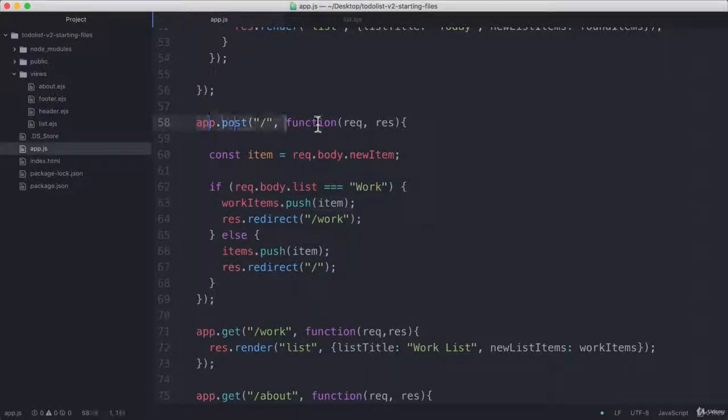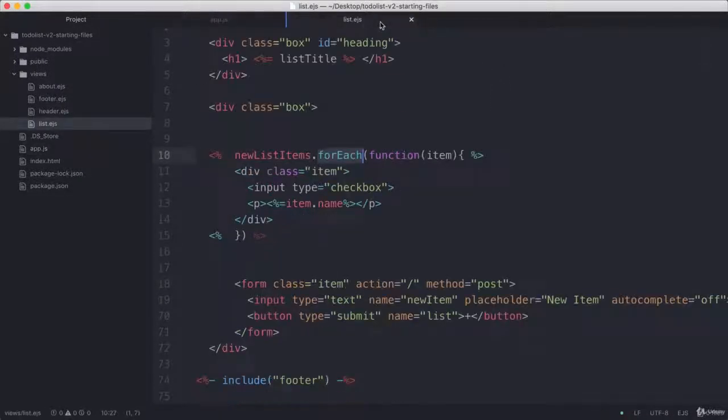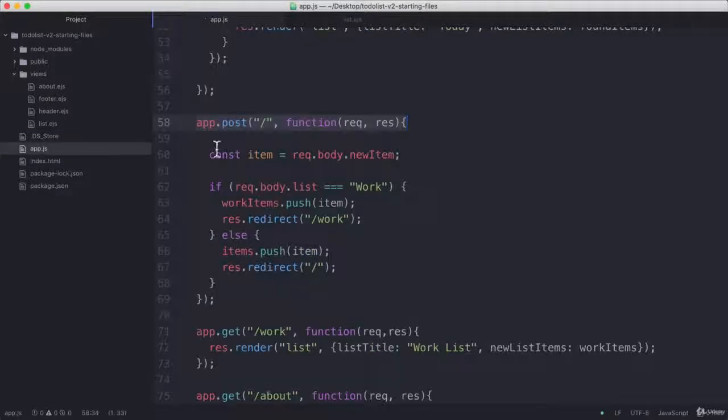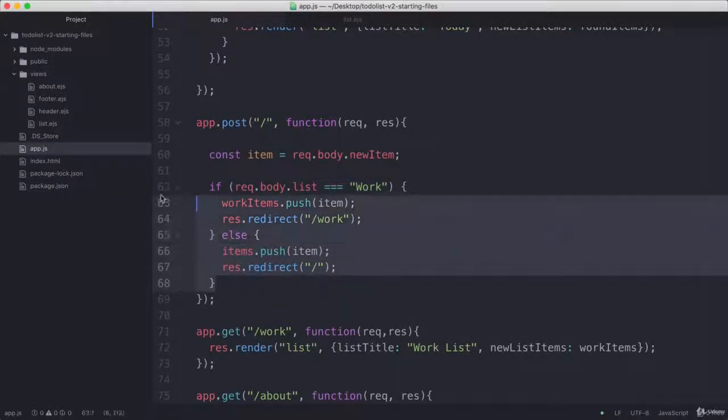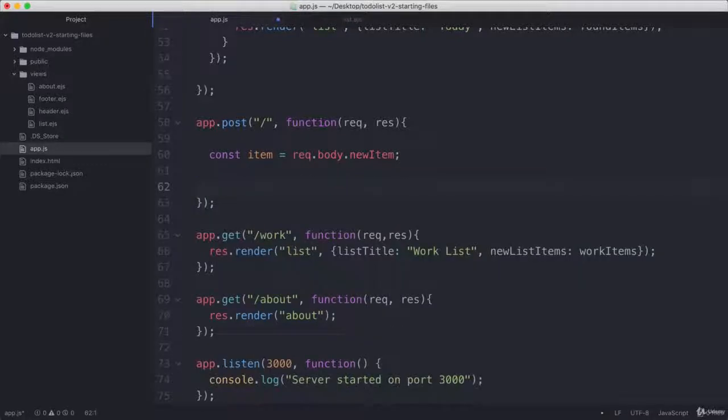This happens in our post route, and that is when we decide to add a new item and we trigger the form to post to our root route, which gets caught in here, and we try to grab the item that the user tried to post, and then we try to push it into our items array. How can we do this using MongoDB instead? Well, for now, I'm going to completely ignore the fact that we had a work route and a normal route. I'm going to simply delete all of this.